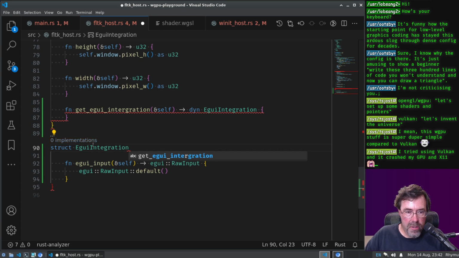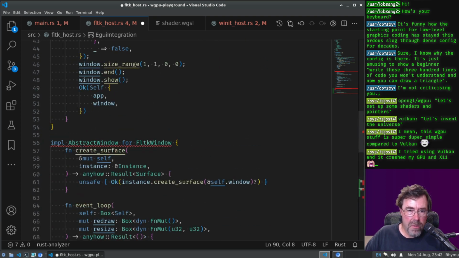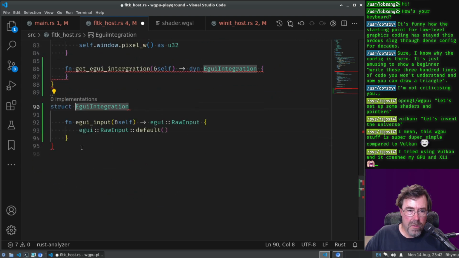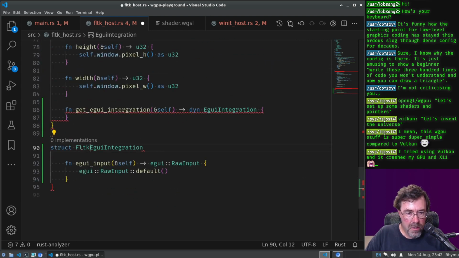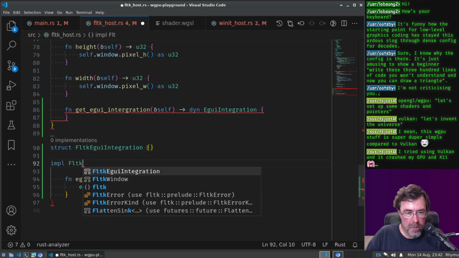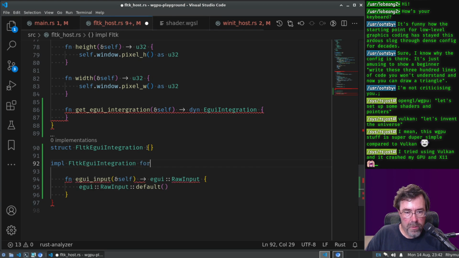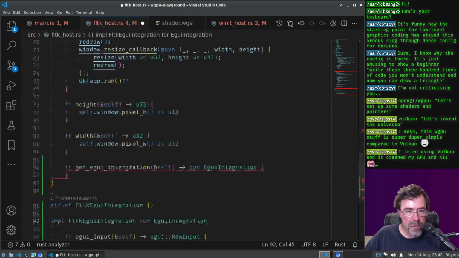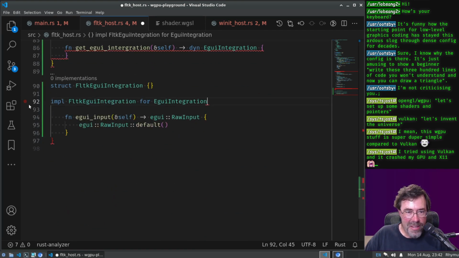Can't use the same name, right? What if I call it the full tick egui integration? And then impl that for... I think I got this backwards. Yeah, I had it backwards. Implement the trait for the concrete type. And then that has just a default input.